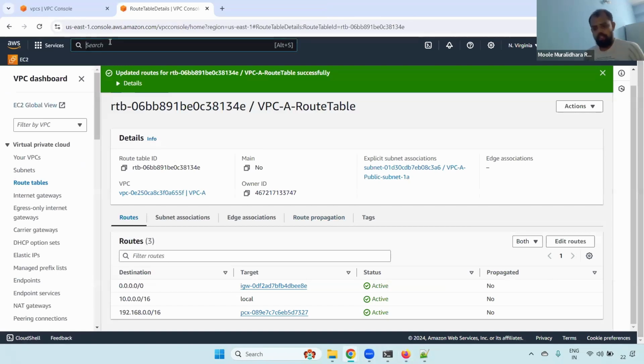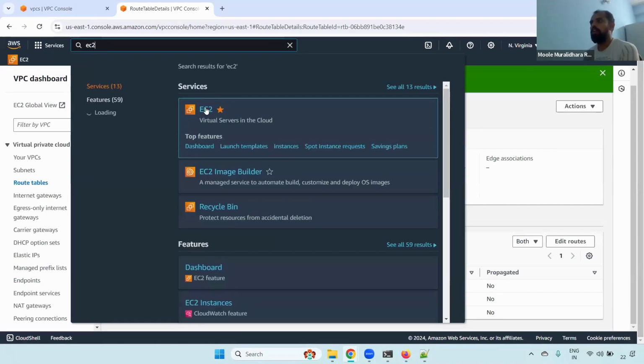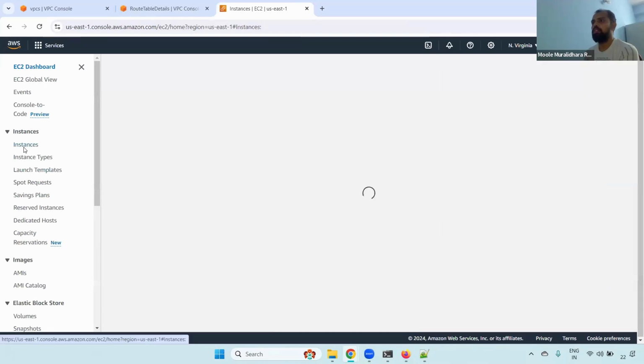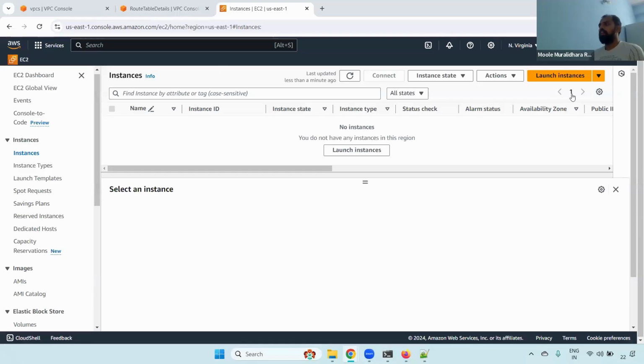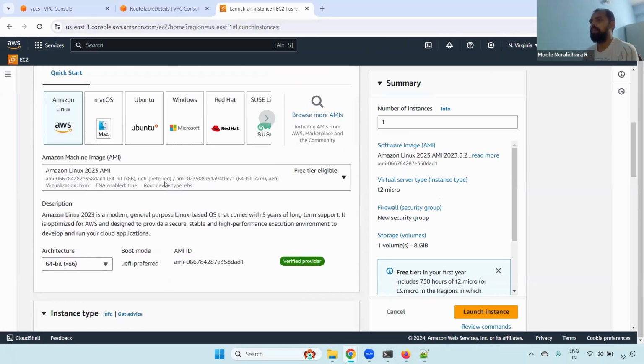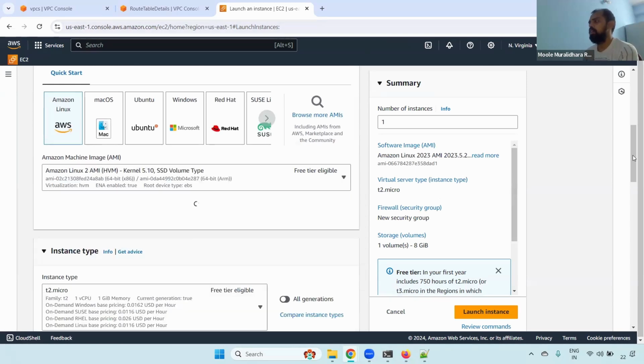Now we can go to EC2. Here I'm selecting this. Go to EC2 and we can launch the servers. You can wait for a second. Here in EC2, launch the EC2 instance. Here I'm giving the name VPCA server. You can give any name, but for easy understanding of our lab, that's why I'm giving VPCA server. Now you can select Amazon Linux.